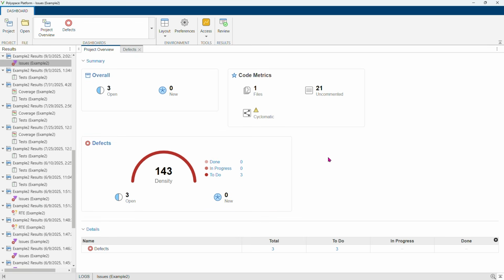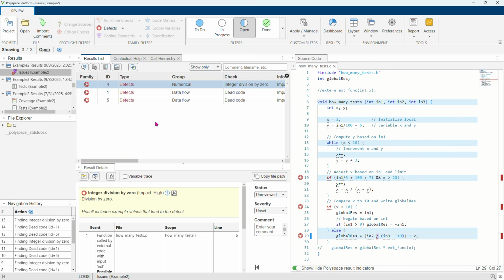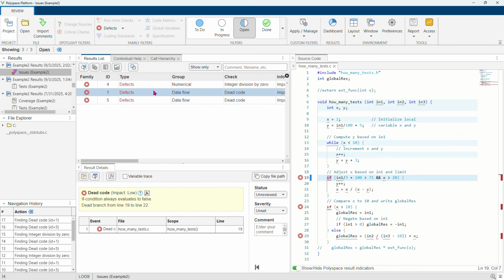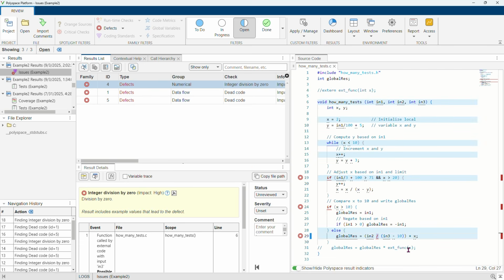we'll see a results dashboard of that Bug Finder analysis. And in this case, we have 3 open issues, so we can click on those open issues. And what we see is a set of defects, and we can click on those defects and it'll actually show us where in the source code this defect occurred. So we have a dead code analysis here on line 24. If we click on the middle defect, we see a dead code analysis on line 19. And if we see the top defect, we see a divide by 0 at line 29.